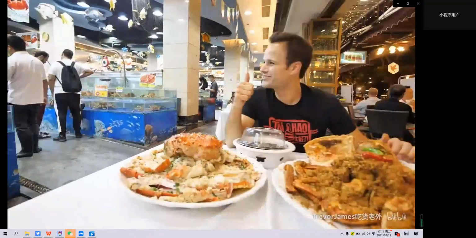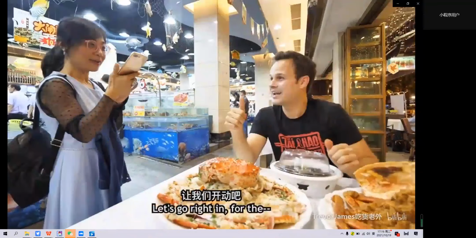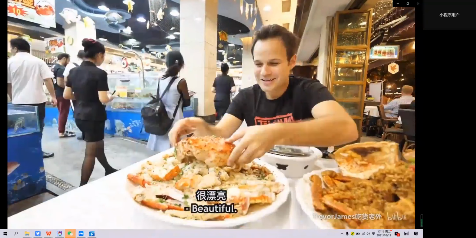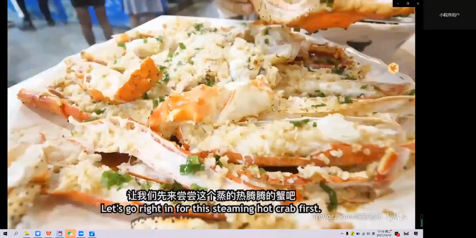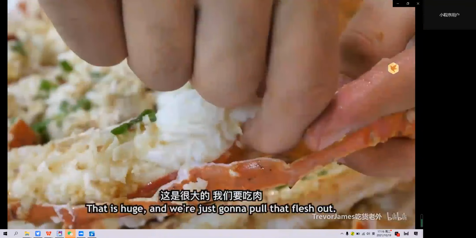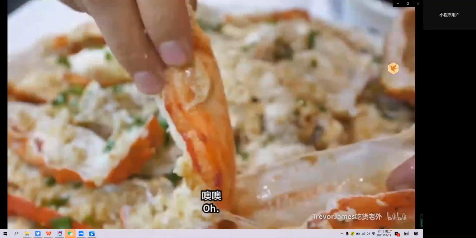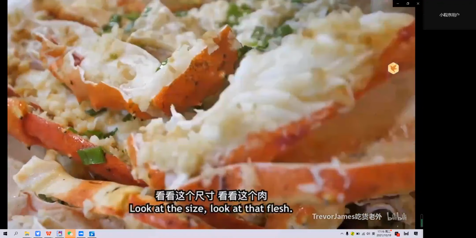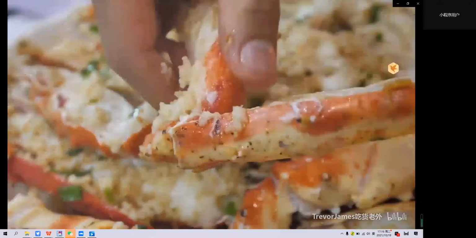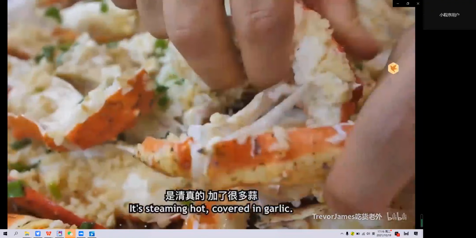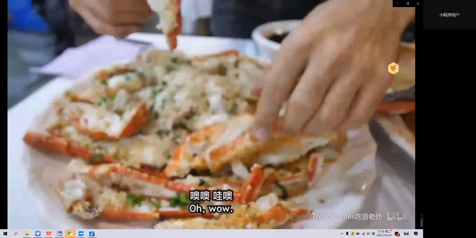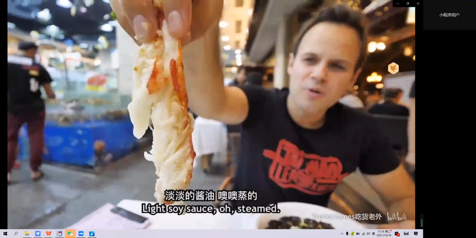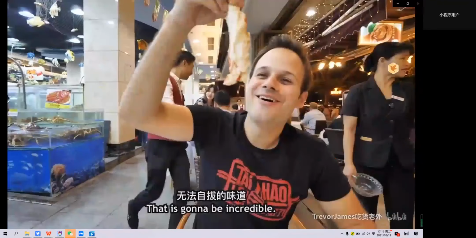This is incredible. Let's go right in for the crab. Oh, you like? Yeah. Beautiful. Let's go right in for this steaming hot crab first. That is huge. And we're just gonna pull that flesh out. Oh, look at the size. Look at that flesh. That is huge. It's steaming hot, covered in garlic. Oh, wow. Dripping with that beautiful garlic, light soy sauce. Oh, steamed. That is gonna be incredible.